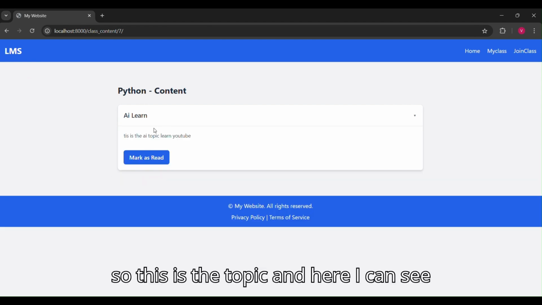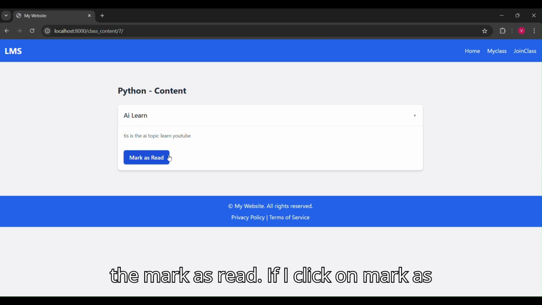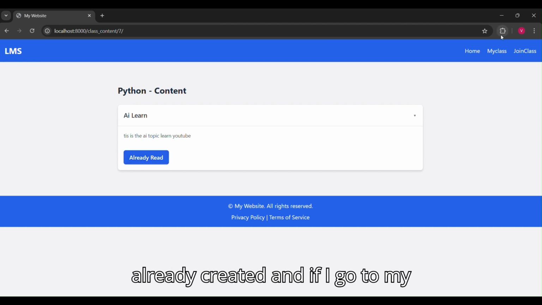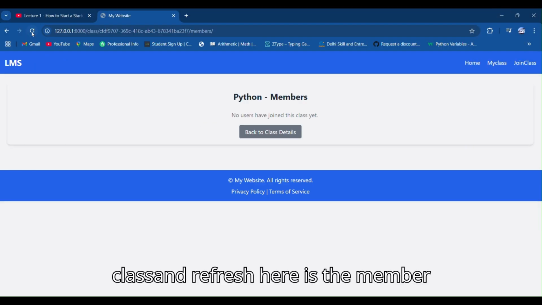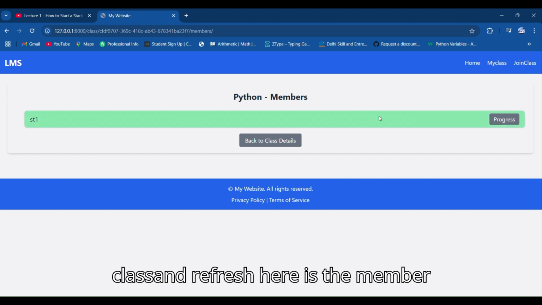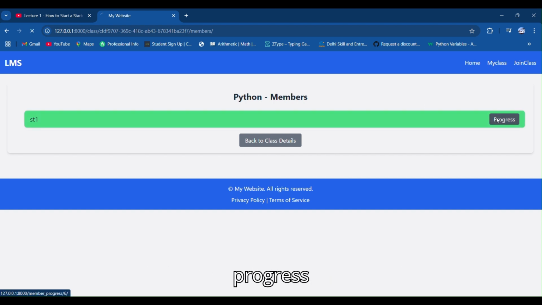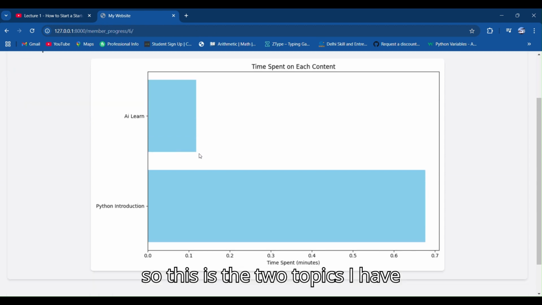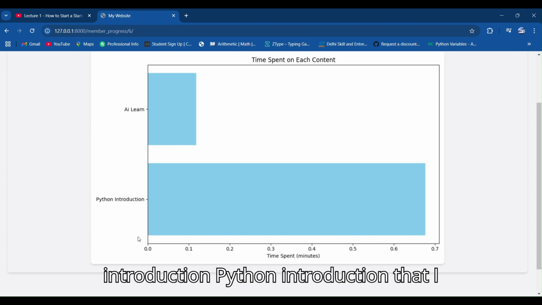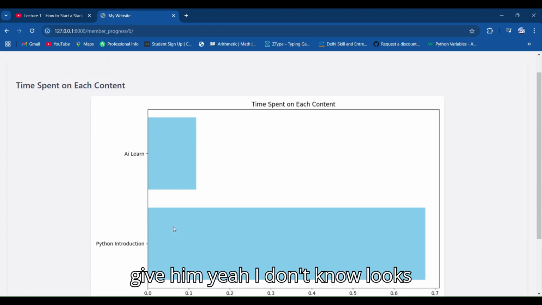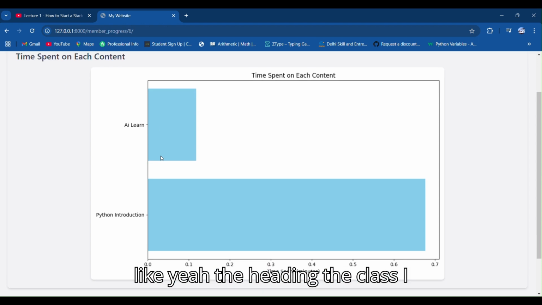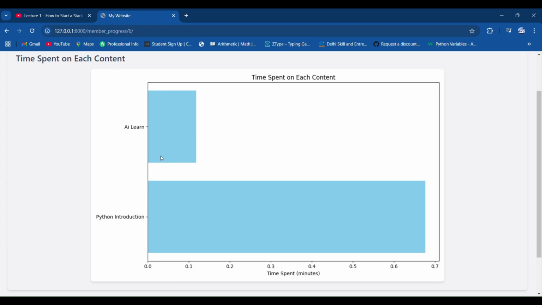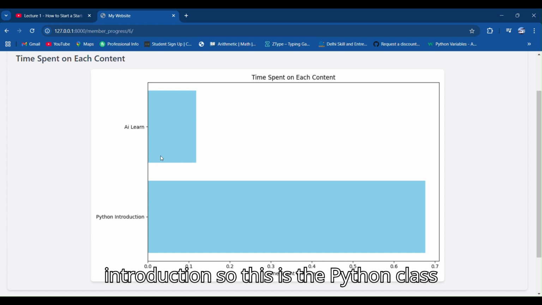Okay. So this is the topic, and here I can see the mark as read. If I click on mark as read, this is learn. If I click, I'm already reading. And if I go to my class and refresh, here is the member. This is the student. I can check his progress. So these are the two topics I have given here, the AI learn and the Python introduction. Python introduction, did I give him? Yeah, I don't know. Looks like, yeah, the heading, the class I created also comes in the introduction. So this is the Python class that I uploaded.